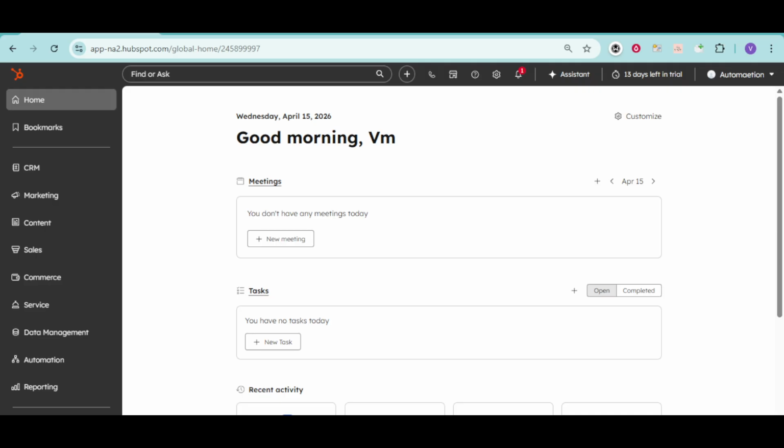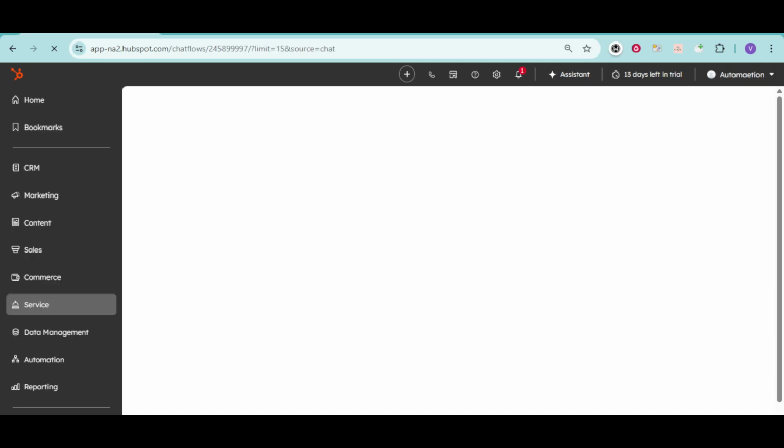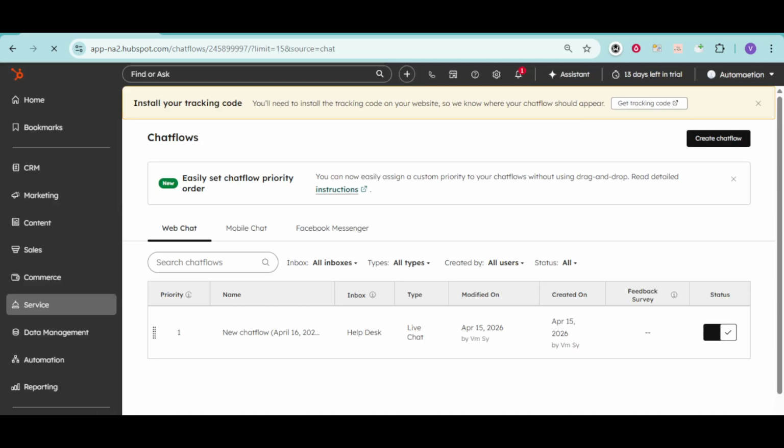To get started, we'll first need to navigate to the correct area of HubSpot. Head over to your HubSpot account and locate the top navigation bar. Here, you'll find the option labeled Service. Click on it to reveal a drop-down menu. From this menu, select Chat Flows. This section is where all your chatbot activities are managed and where you can gain insights into how well they are performing.